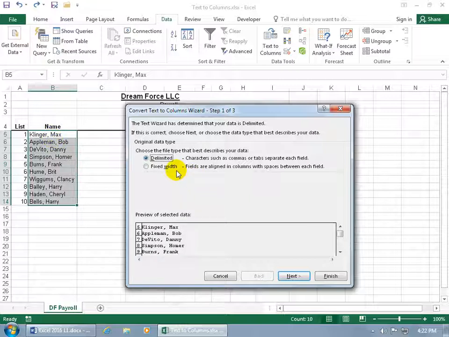Or if you don't have anything separating it, but it's a fixed width, well, there's nothing fixed about it here, but if it was the first three letters of the person's last name, and it was only the first three, that would be fixed. So you can select fixed, and then down below, click and drag this little tab that says, okay, the first three. But let's keep it simple, and let's go with delimited, characters such as commas or tabs that separate each field, and click next.